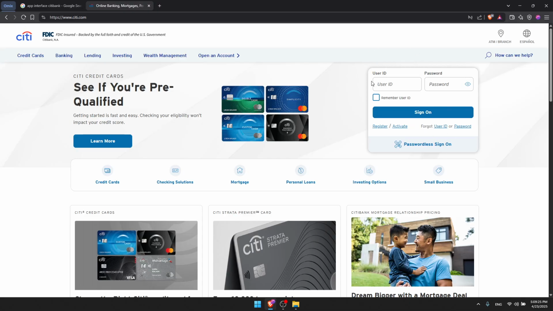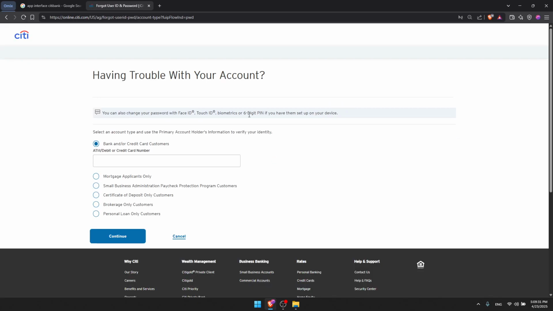As you can see, in here on the website, you can simply click on forgot and then click on the password. Once you click on the password, you'll see having trouble with your account. You can also change the password with Face ID, Touch ID, biometrics, or a 6-digit PIN if you have them set up on your device. Of course, that's on the phone.